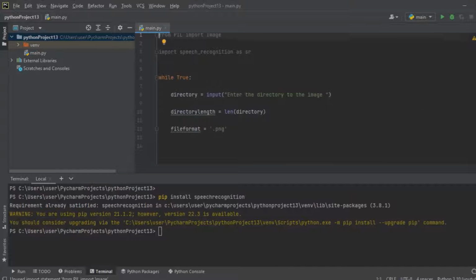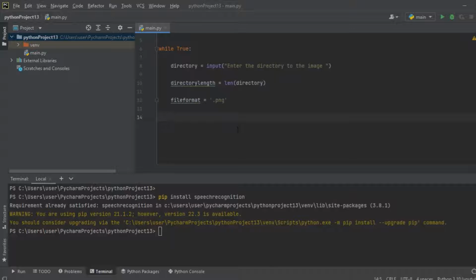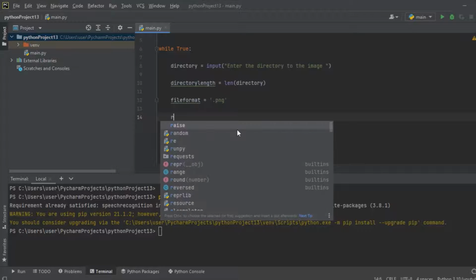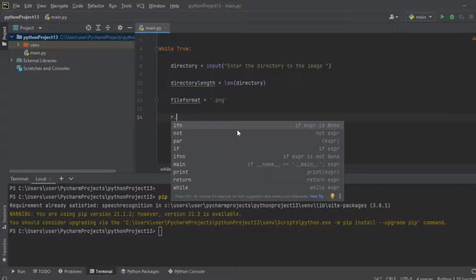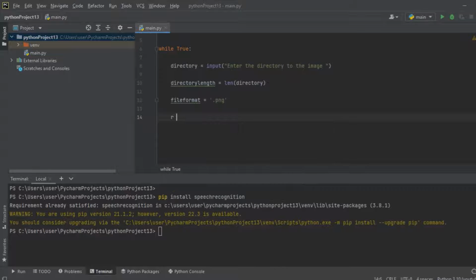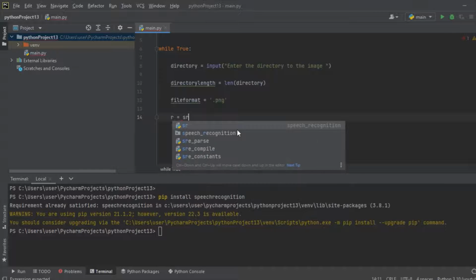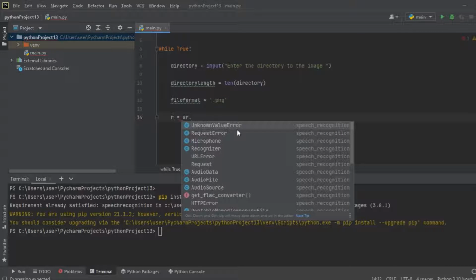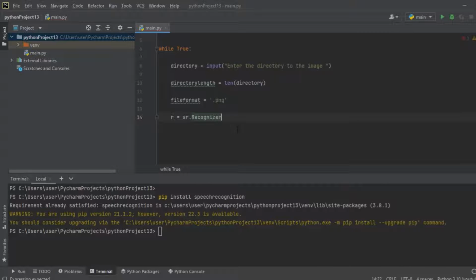So now to work on the recognizer, what we are going to do is write r equal to sr dot Recognizer right over here. We want to make sure we are able to recognize our speech.